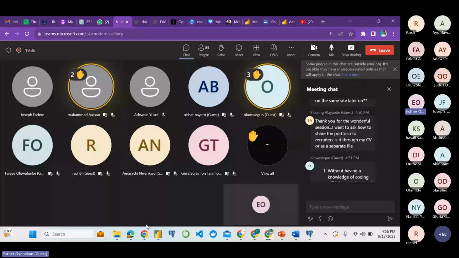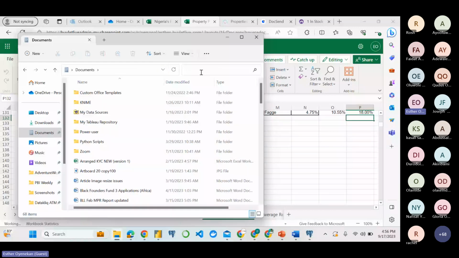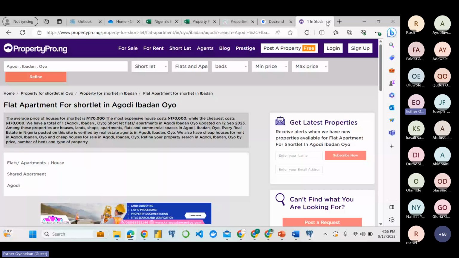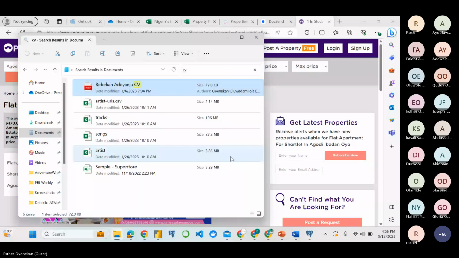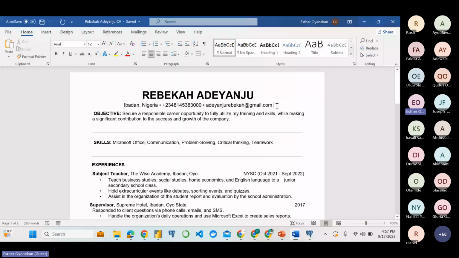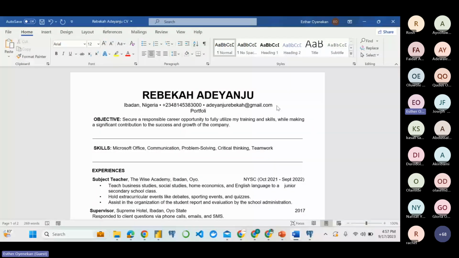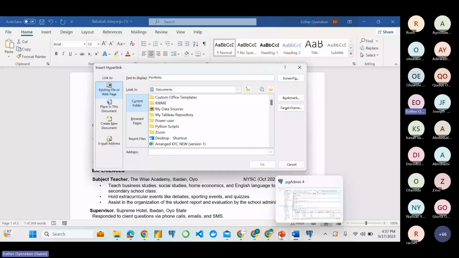I'm sharing my screen right now. Let me look for one of my CVs and see how to do that. Let me just use this person's. I want to open it with Word so you can see it. Okay, so this is this person's CV. I can just come here and type the word portfolio. Yeah, so I just highlight this particular word, right click and click on link if I have a link to add.